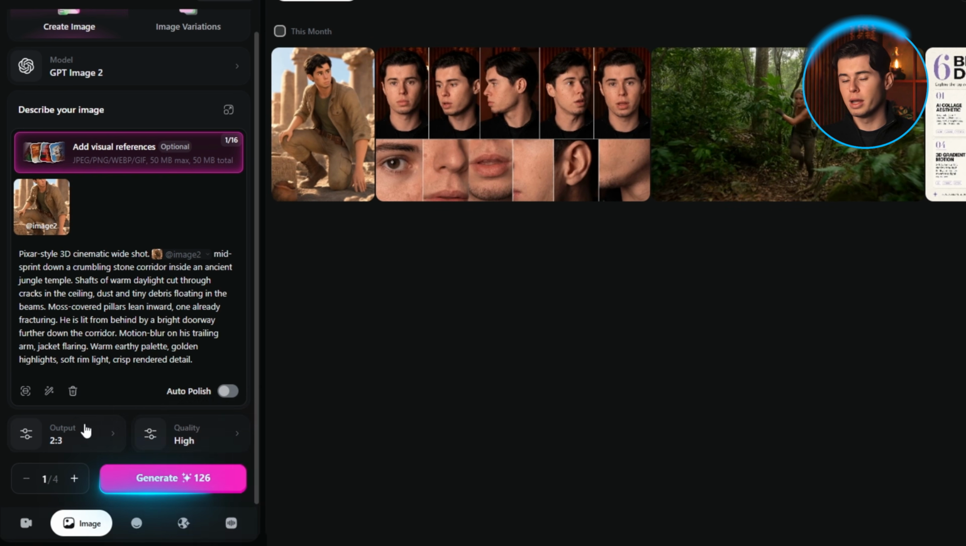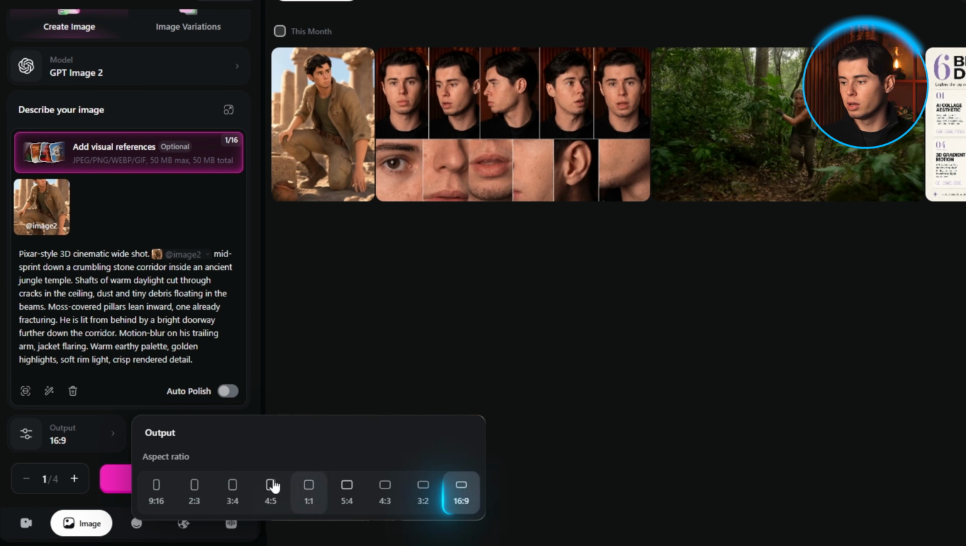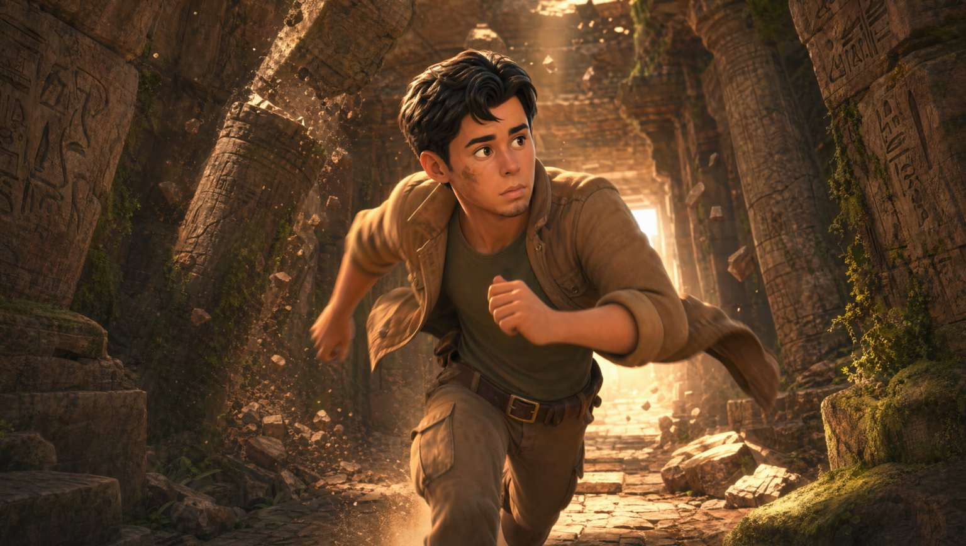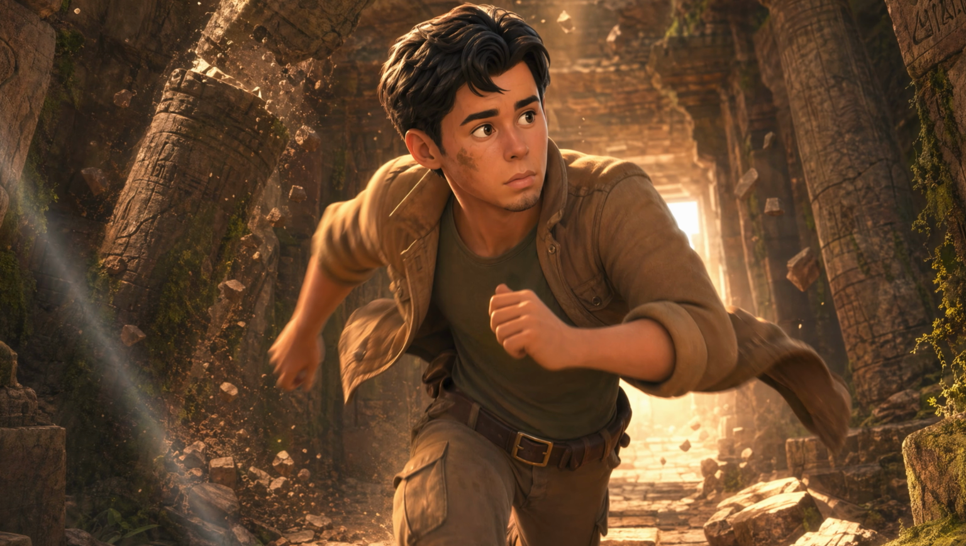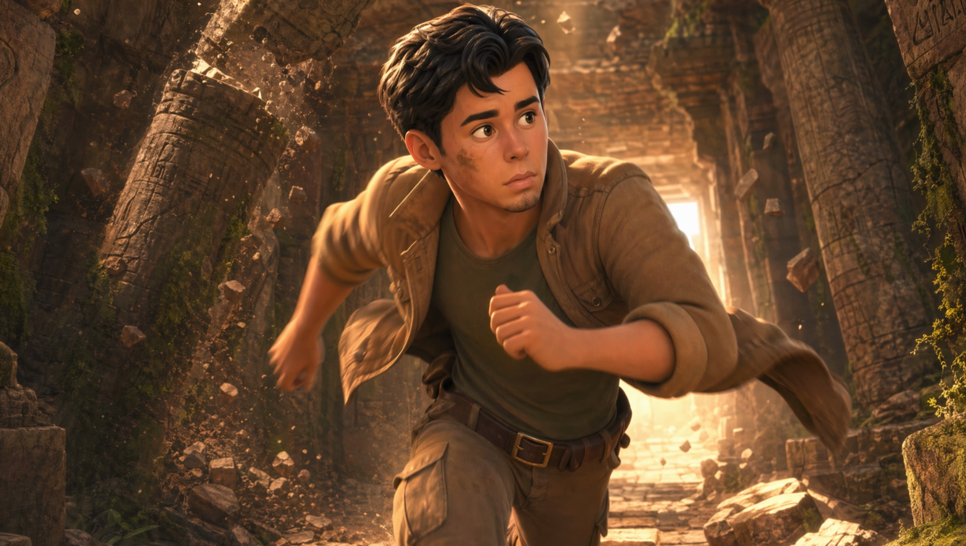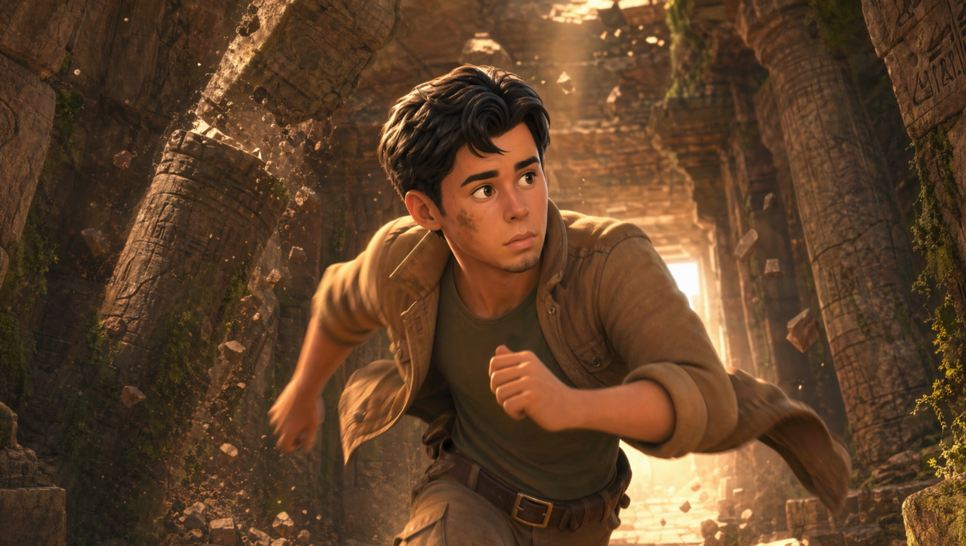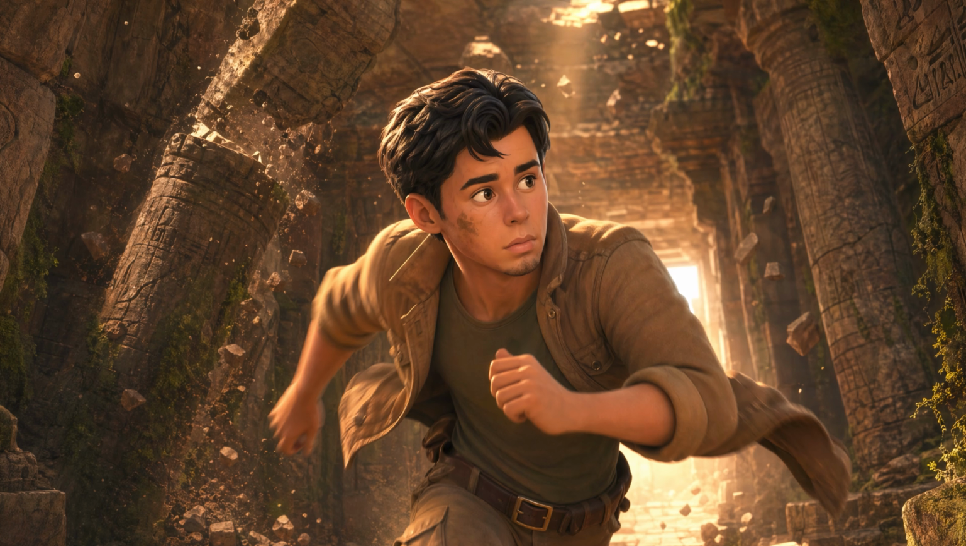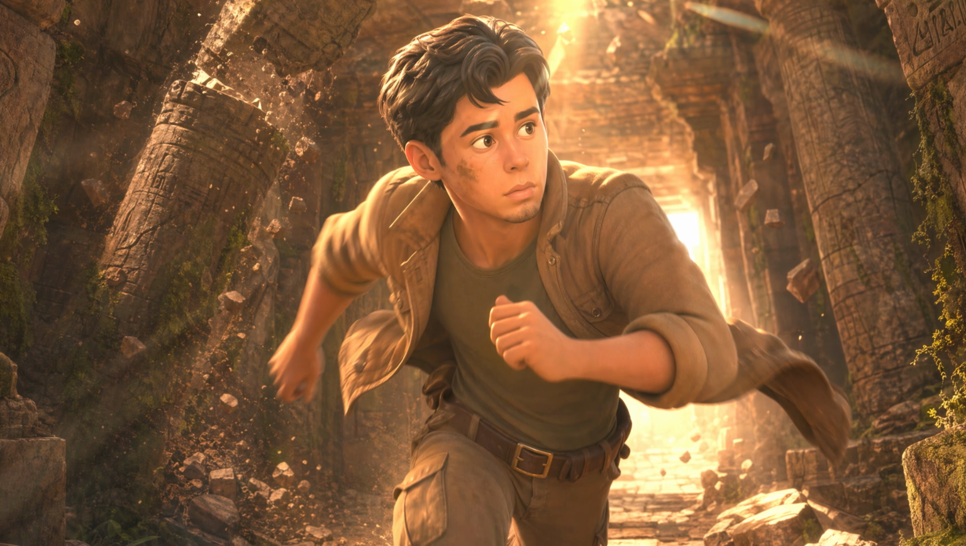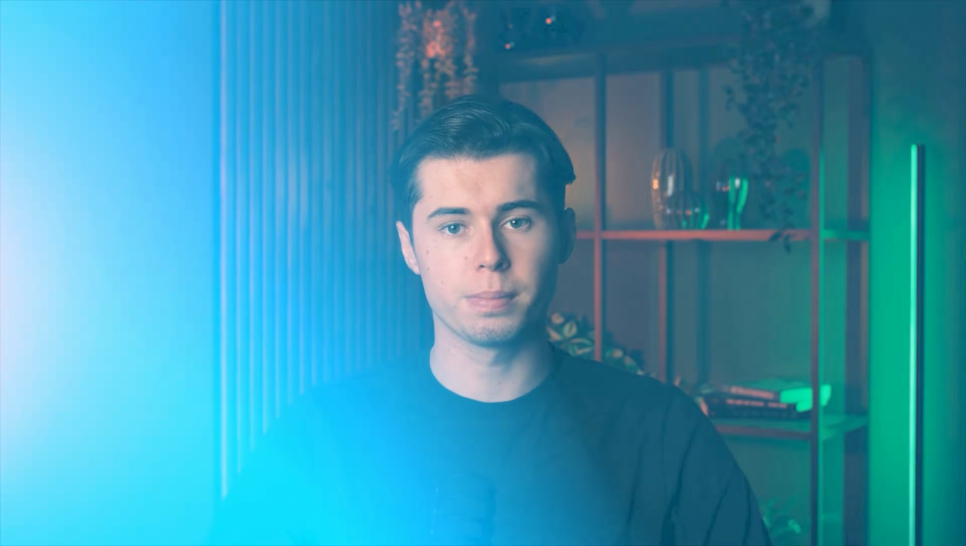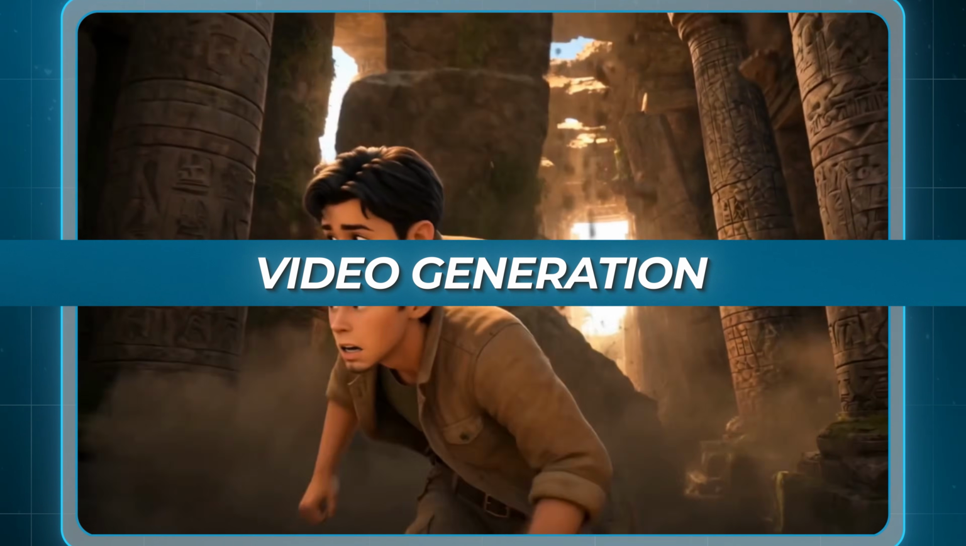Now before I press generate, I'll select the ratio to 16:9, and here's the starting frame we get after the generation. It perfectly integrated my character inside the environment, and on top of it, it has all the details I asked for, from the debris falling to the warm lighting. So with this image in place, we have everything we need for the first scene. So we can finally move on to the video generation stage.